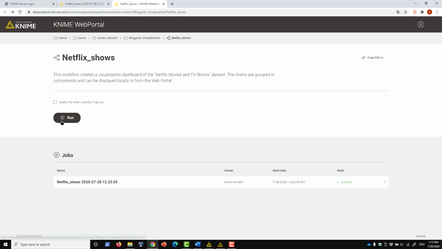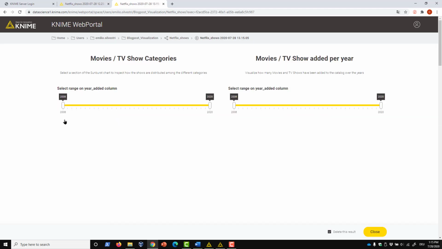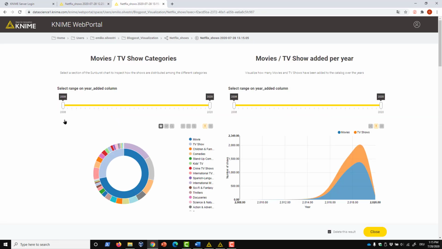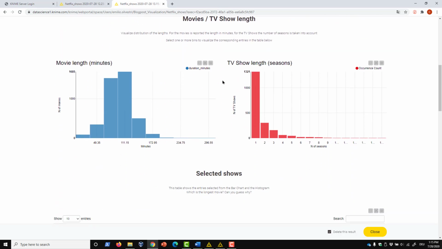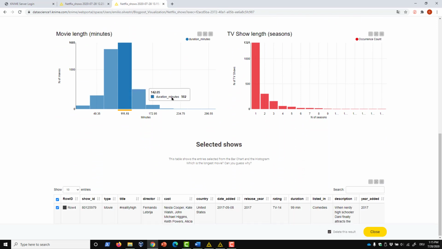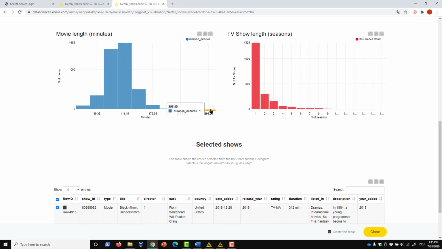After the execution, here is our dashboard, now accessible and shareable with anyone. You can also build different pages to be displayed on the web portal by adding multiple subsequential components in the same workflow. There is no limit.